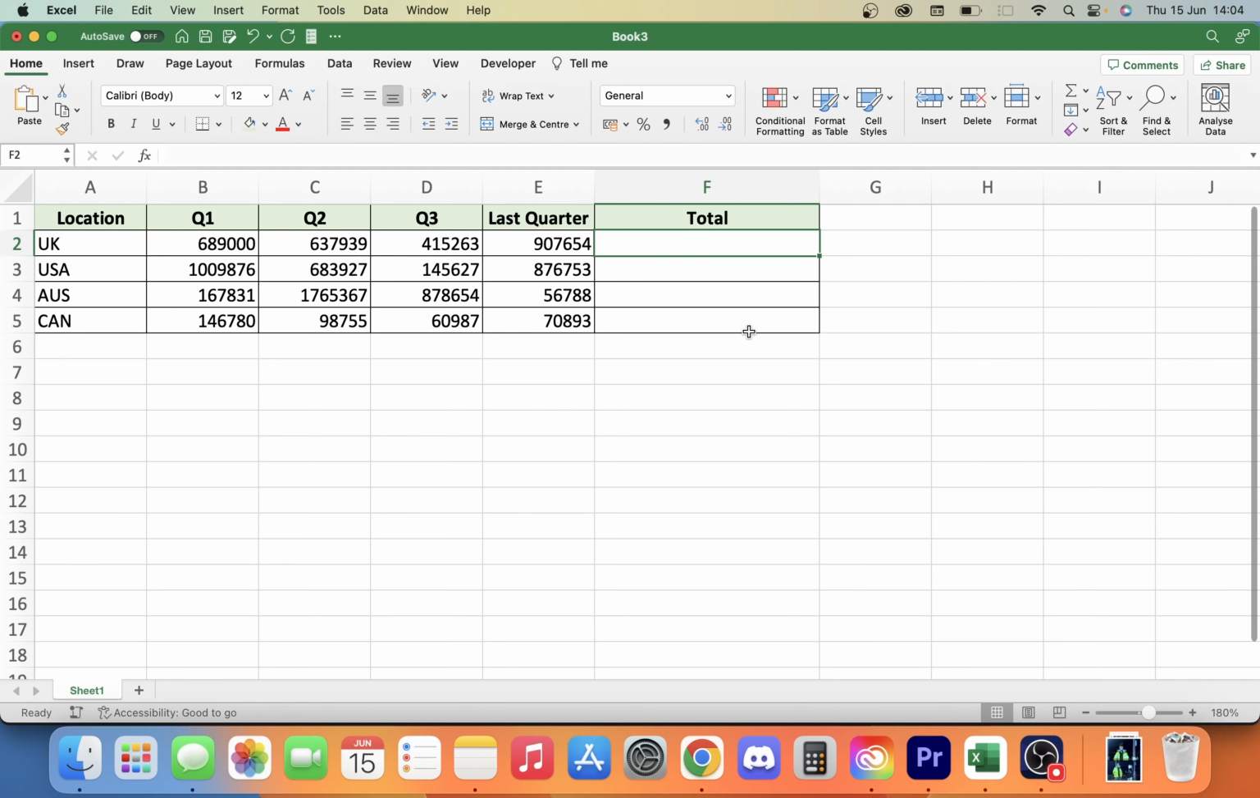So today we're going to take a look at how you can use column names like last quarter instead of typing in things like E2 in Excel. This is a pretty cool way, especially for those who don't like using that, so you don't want to do D2 plus E2. You want to do Q3 plus last quarter. I'm going to show you how you can do that.